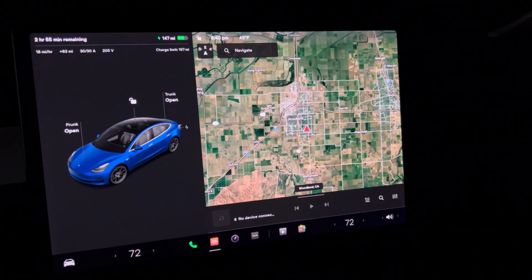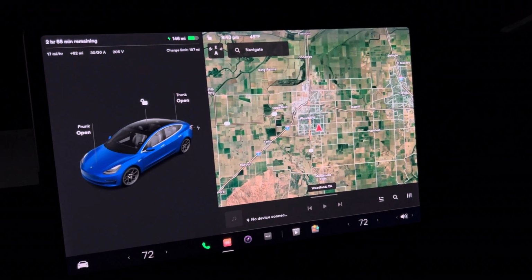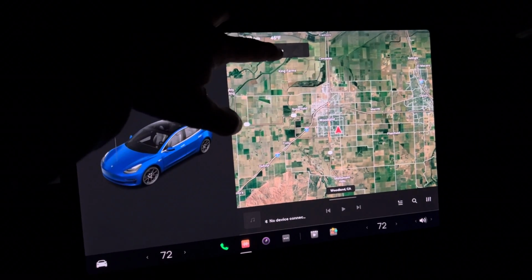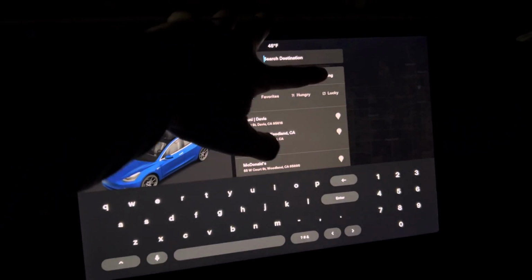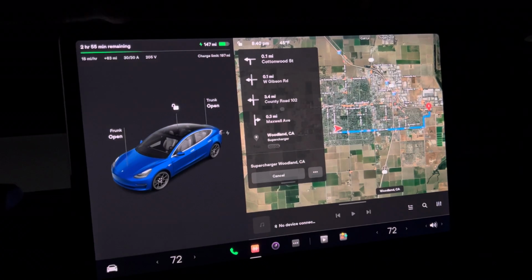Hey everybody, just a quick how-to on how to use waypoints in the new version 11 user interface from the Tesla holiday update. You're going to start out by picking a spot to navigate to. In this case, we'll do a Supercharger, and we'll pick that.